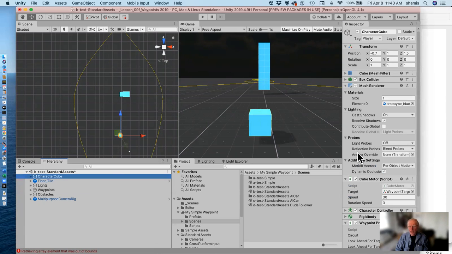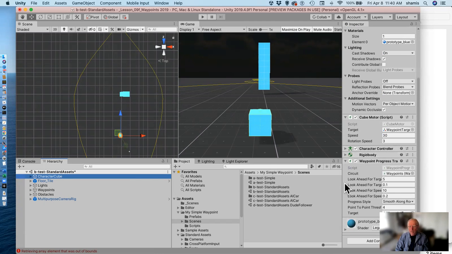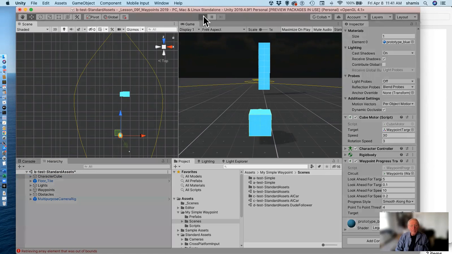So back here with my AI, I've inserted this object, the waypoints object, in the circuit. I've got my target here, and I also have my target here. My cube motor is following this target, and the waypoint progress tracker is moving that target, and it's traversing this particular waypoint circuit. So everything's set up now. So let me play this.